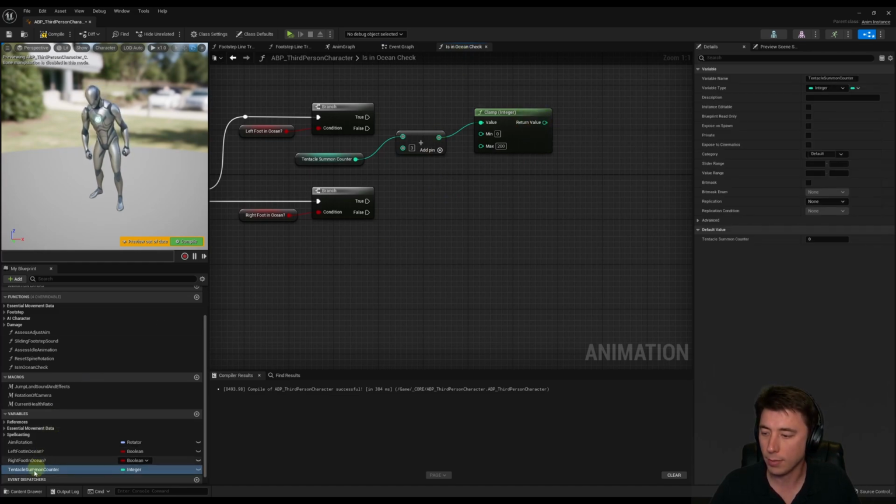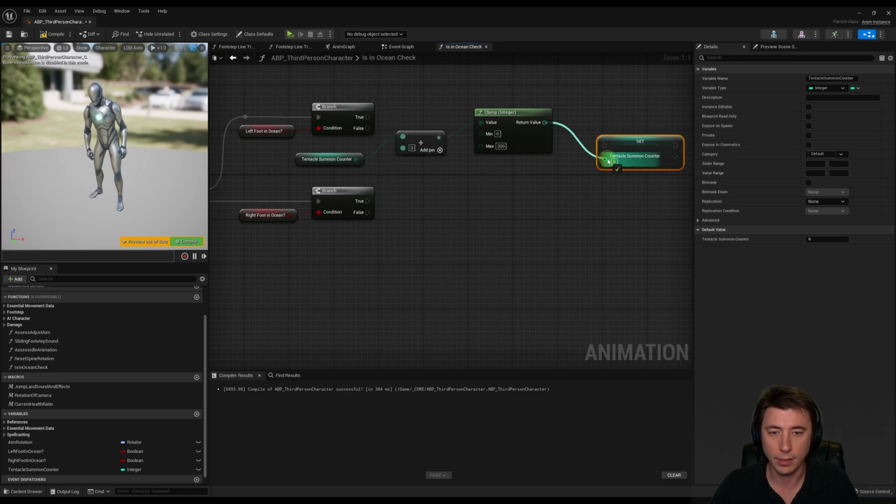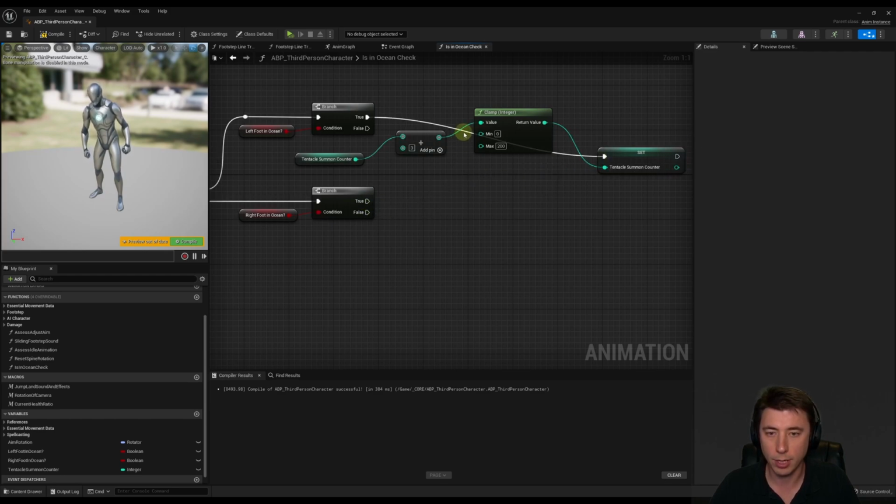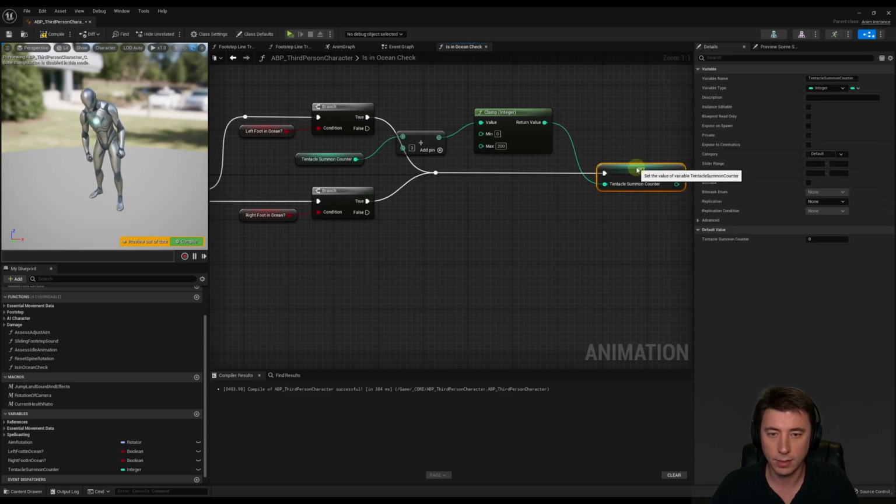And after this clamp, then we are going to set our tentacle summon counter. So set, connect this up here. So the true is going to be connected up here, and also this true right here. So actually what I'm going to do is reroute and then connect this up just like this one right there.